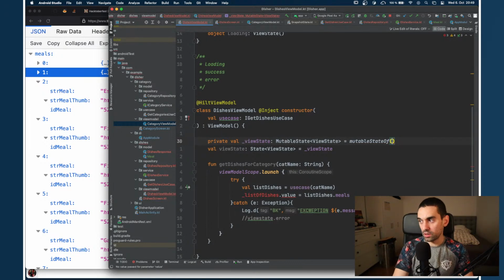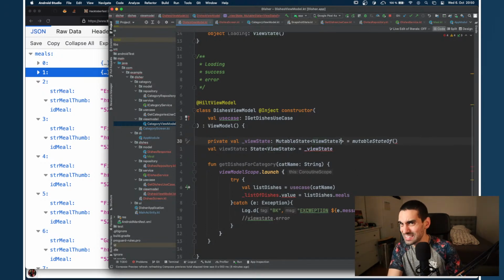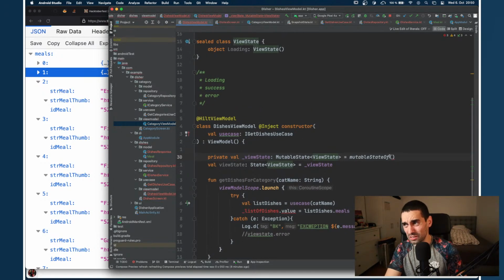With state, one of the good things is that we have to give it an initializing property. We have to initialize it as something. It can't just be nothing. We could make it a nullable ViewState, but that's silly because we already have a state for that, and it's called Loading.